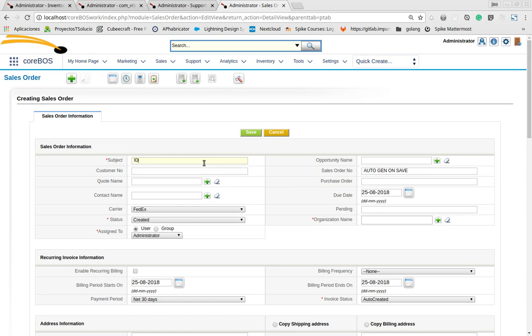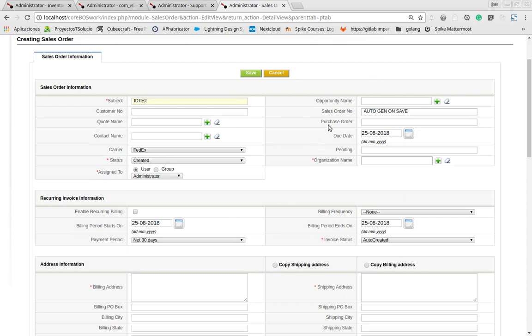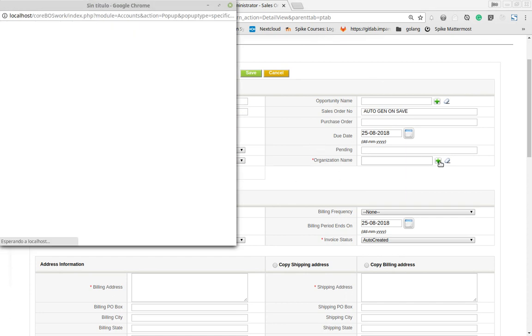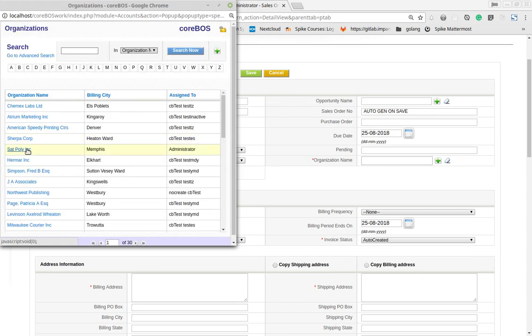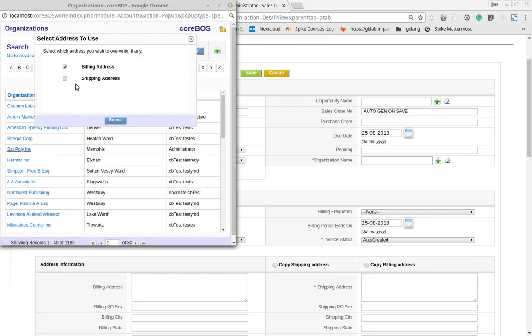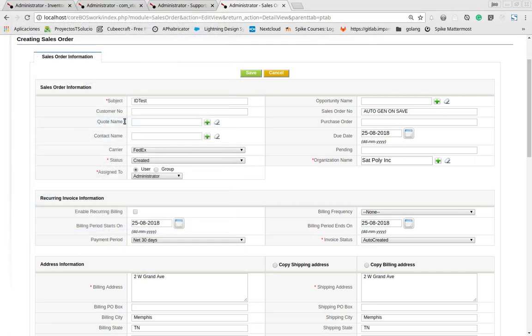Inventory details, test. Opportunities, sales order, purchase order, quotes, carriers, organization name. This one would be interesting also to set. Yeah, that's probably very interesting.